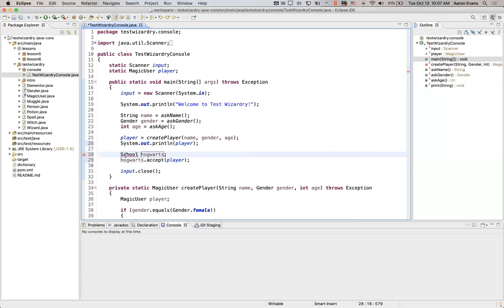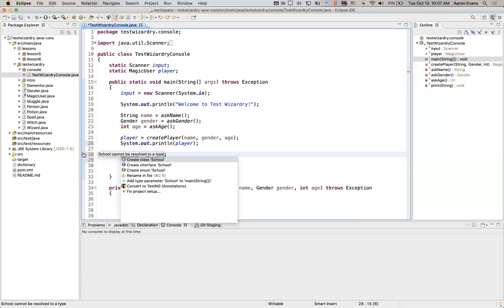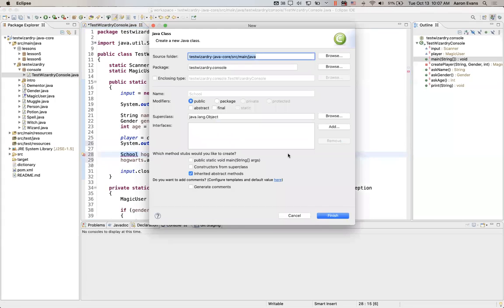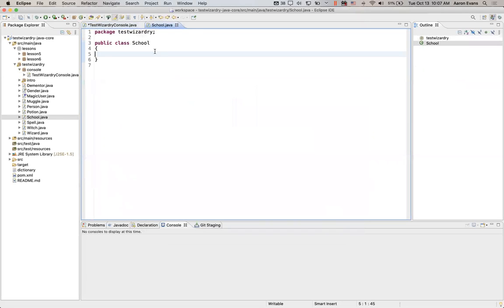School Hogwarts. Now, school hasn't been implemented. We want to create a school class, right? So let's create a school, and we want to create it in our main TestWizardry package, not the TestWizardry console. There's a lot of things that a school can do: grades, classes, graduation. But the one thing we're concerned about right now is admittance. So a school admits someone. Our function, we're going to call it admit, and it's going to take a person.